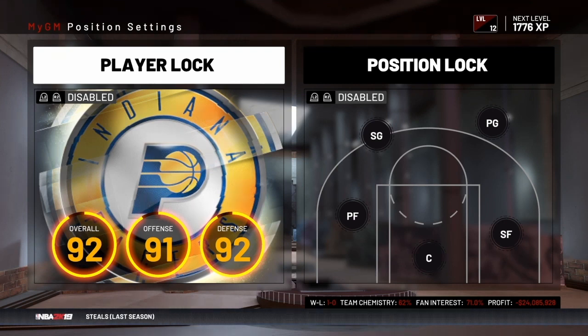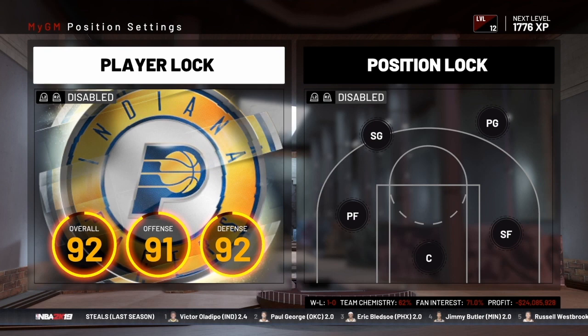If you leave these options disabled, then essentially you'll have multiplayer control when you're playing games. So you can switch between players as you play, and that's the default method, and that's how most people play.